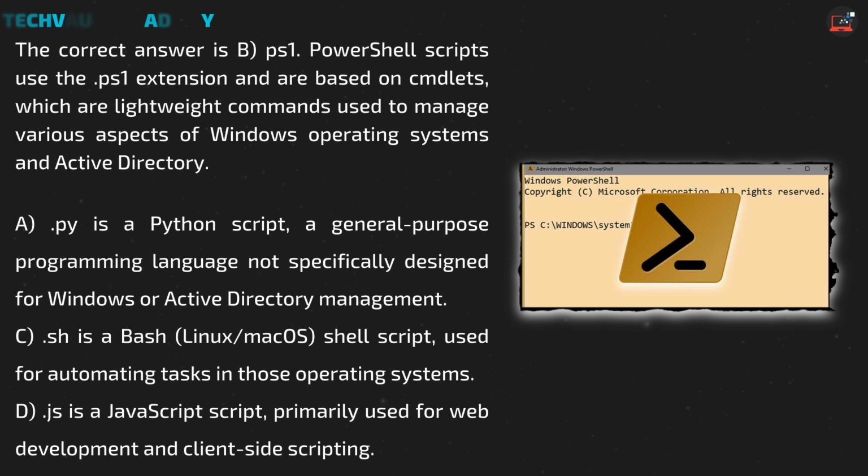A. .py is a Python script, a general-purpose programming language not specifically designed for Windows or Active Directory management. C. .sh is a Bash, Linux, macOS shell script used for automating tasks in those operating systems. D. .js is a JavaScript script, primarily used for web development and client-side scripting.